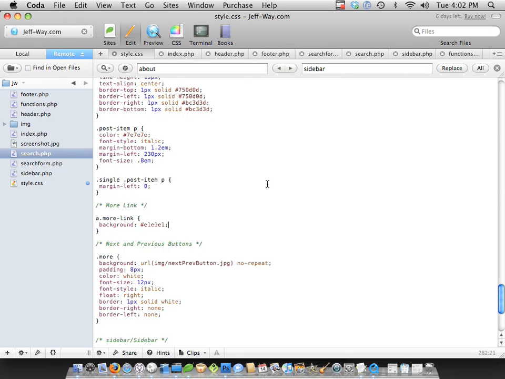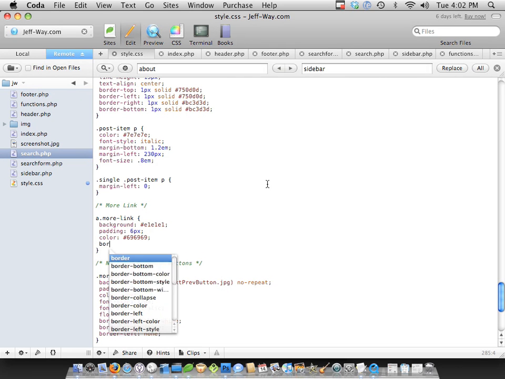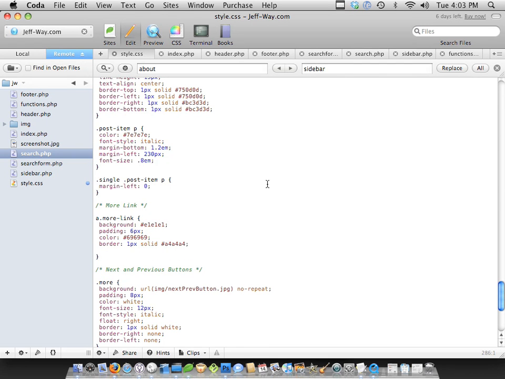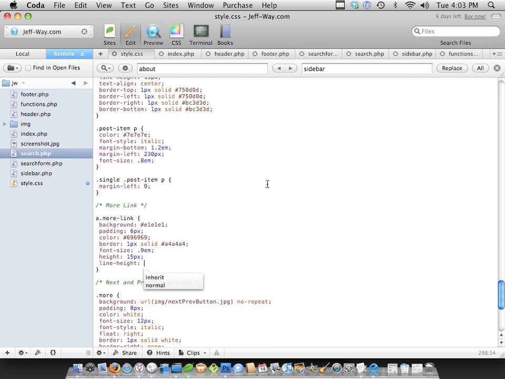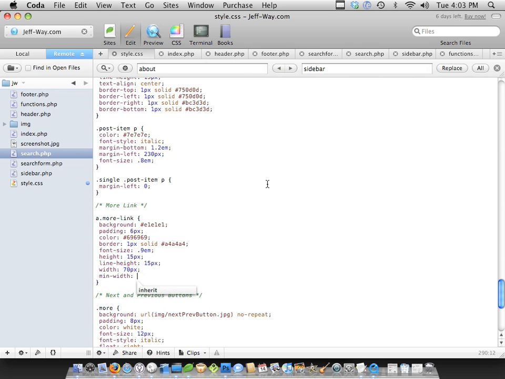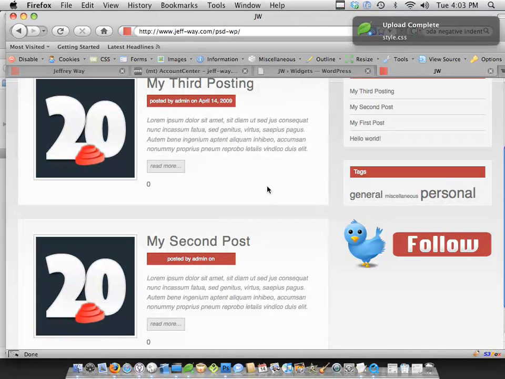And I'm going to say background, E1, E1, E1. Padding, let's give it 6 pixels all around. Color, 69. Border, 1 pixel solid, A4, A4, A4. And once again, I'm just measuring from the PSD again. Font size is 0.9 ems. Height of 15 pixels and a line height of 15 pixels. Let's give it a width of 70 pixels and a minimum width of 70 pixels just in case. And finally, let's align the text at the center. Pretty simple stuff. Let's see what that does. There we go. Very nice.